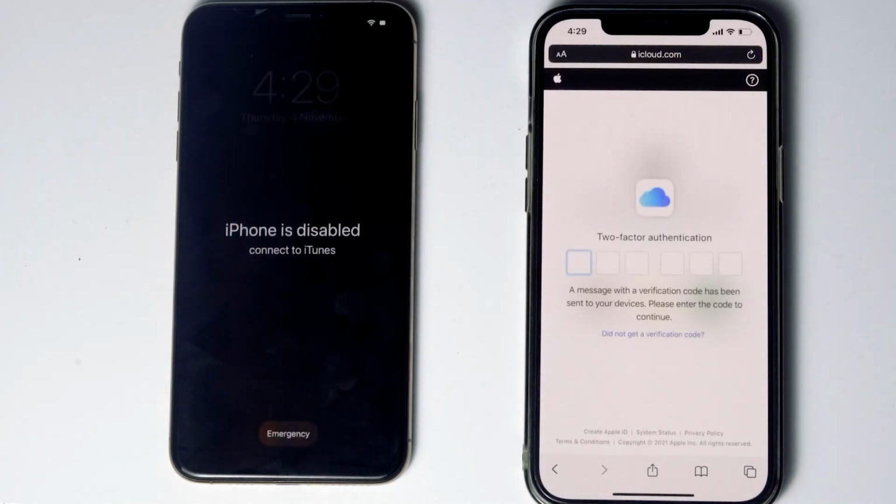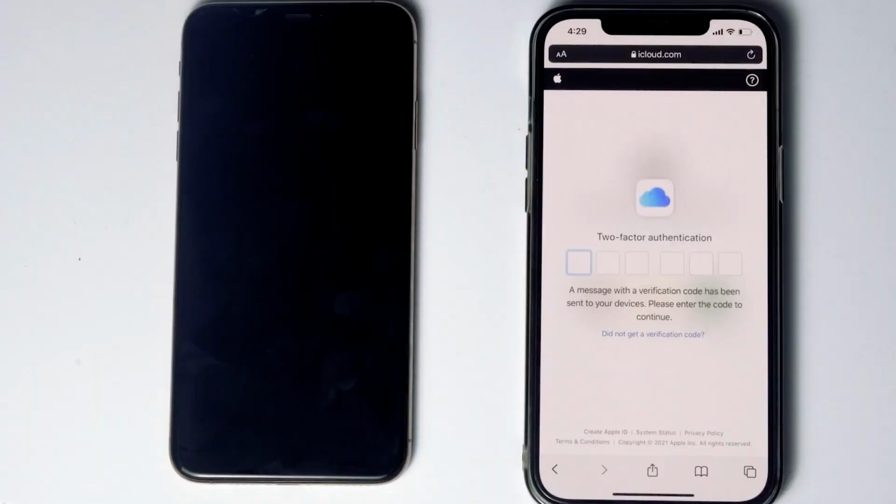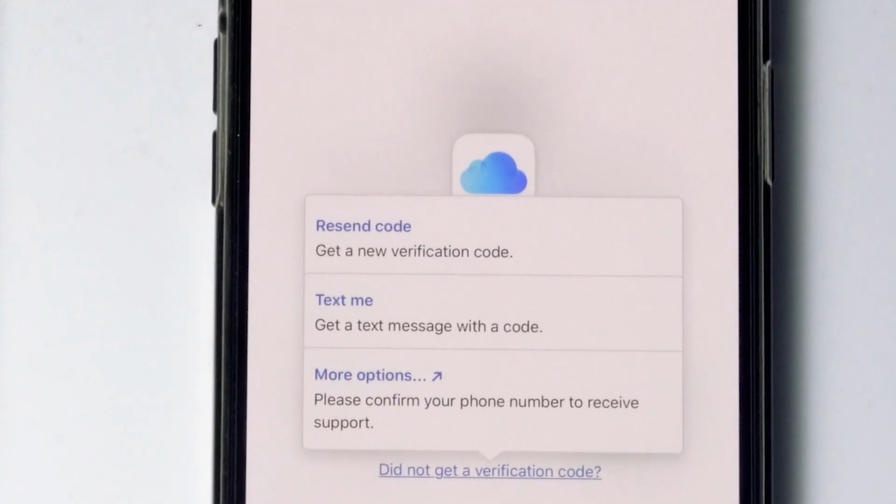Now they'll be asking for two-factor authentication. If you have used the same Apple ID on a different iPhone, iPad, or any Apple device, you'll be getting a code on other iOS devices. If it's not available, you can tap on Didn't get a verification code. You'll get more options to receive a text message with a code to your phone number given in the iCloud account.